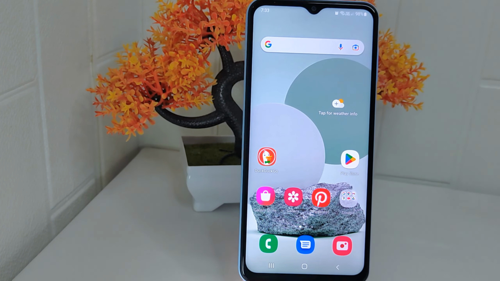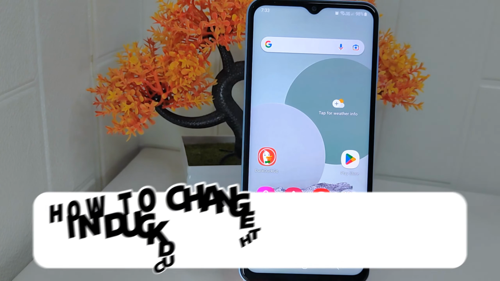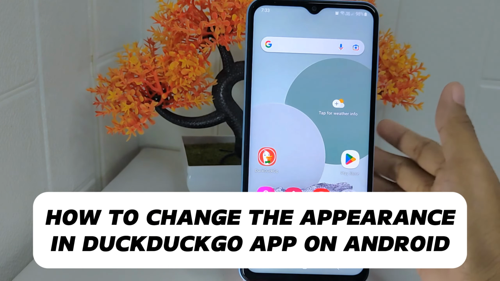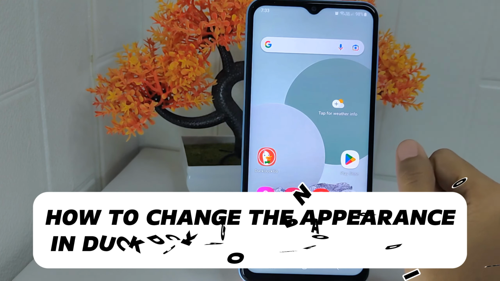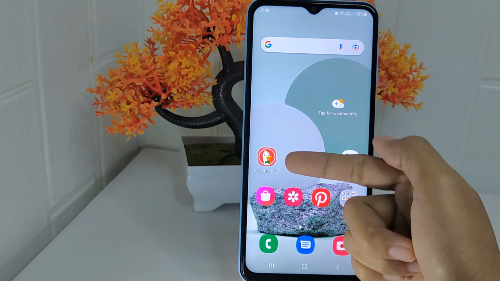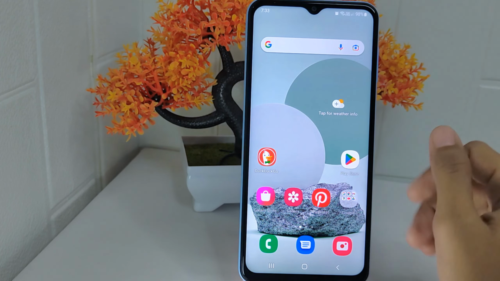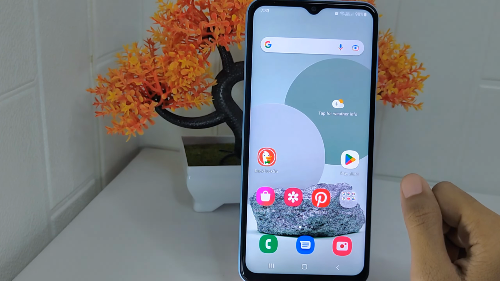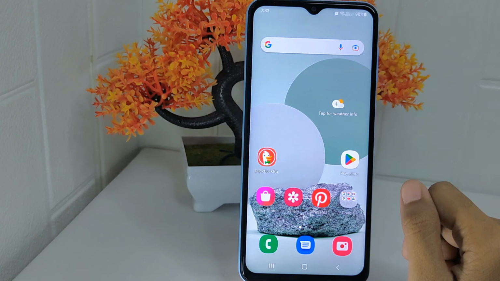Okay, hello everyone. Here I want to provide a tutorial on how to change the appearance in DuckDuckGo application on an Android device. Knowing how to change the appearance in the DuckDuckGo application enables you to personalize your browsing experience according to your preferences.